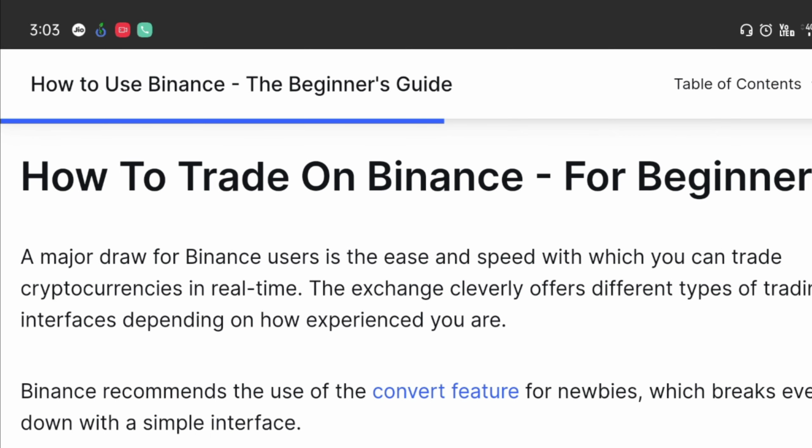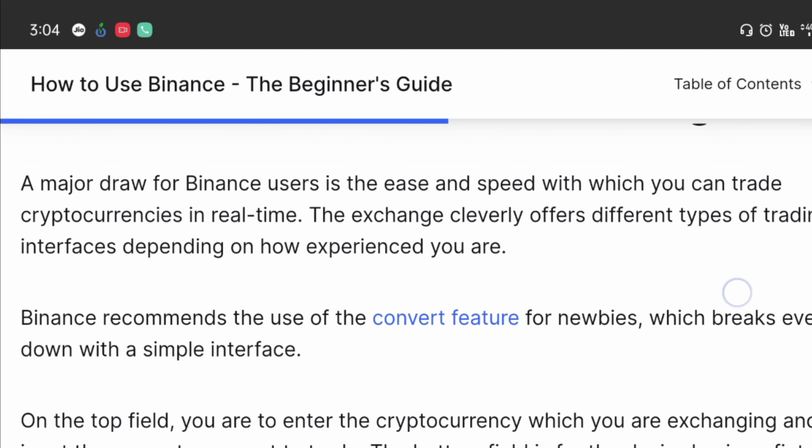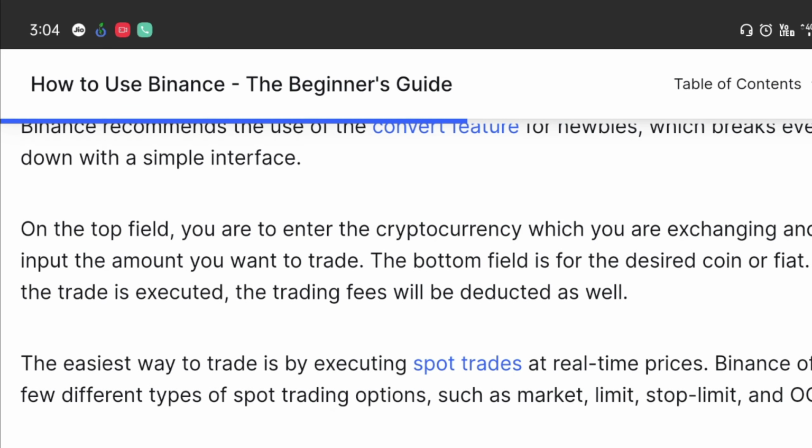How to trade on Binance for beginners? A major draw for Binance users is the ease and speed with which you can trade cryptocurrency in real time. The exchange cleverly offers different types of trading interfaces depending on how experienced you are. Binance recommends the use of the Convert feature for newbies, which breaks everything down with a simple interface.